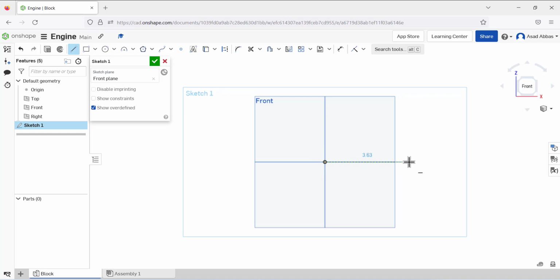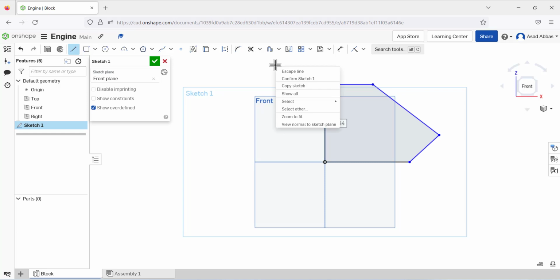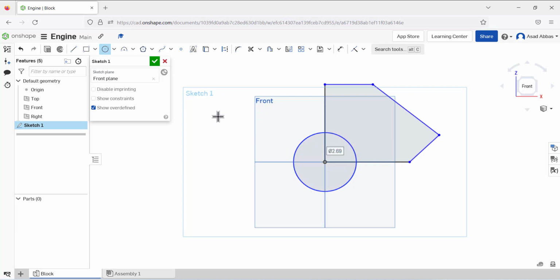Draw a horizontal line, and then a line at some angle, then a line at some angle, and we have to join these. So make sure this point auto tracks. So here we are going to draw another line and escape the line tool. Now select the circle tool and draw a circle at the origin and escape the circle tool.